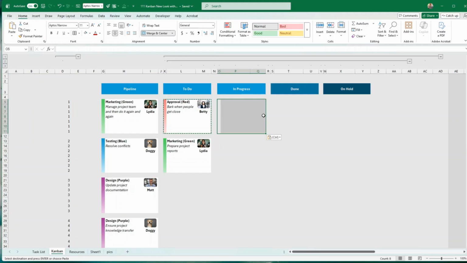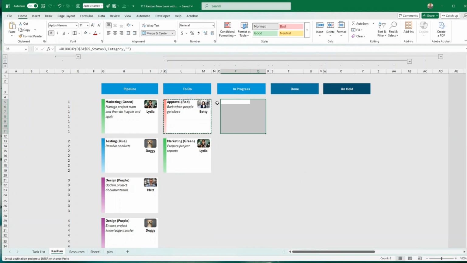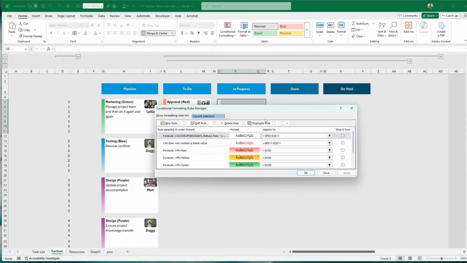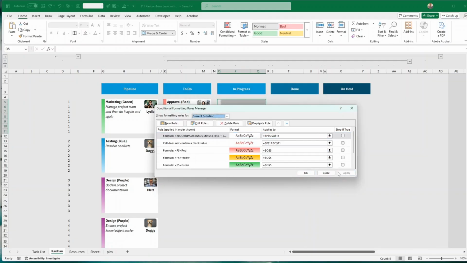Nothing happens. I'm going to do the Control F. I'm going to change status 2 this time, because I've taken the one on the left to status 3, and I should have 4 replacements done. And I need to go to conditional formatting, select all this conditional formatting, and change the XLOOKUP here to put status 3. And then I will be looking from the O column. I'm going to apply the changes.